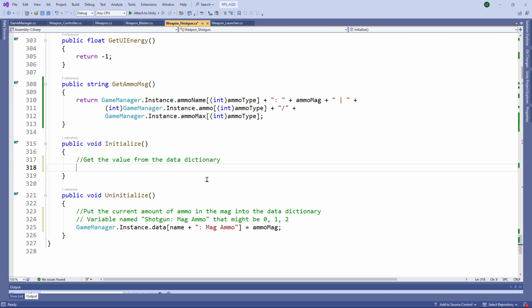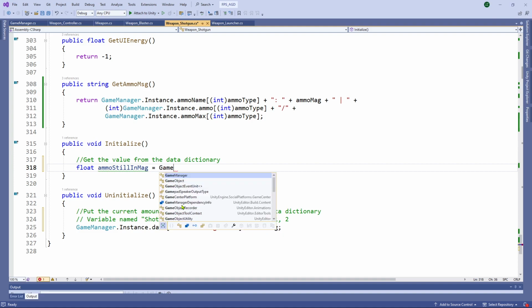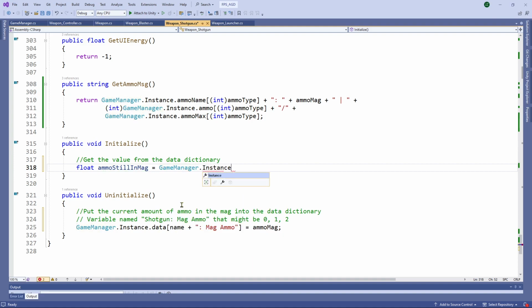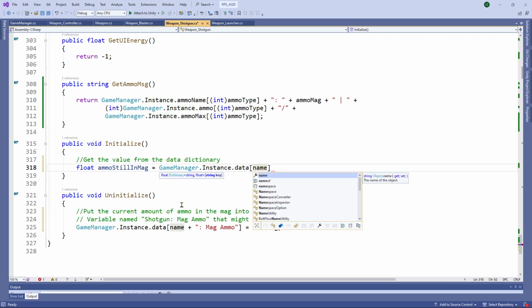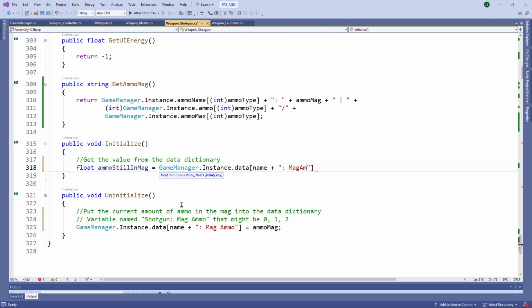Now remember, it's possible that this could be the first time this weapon's been instantiated. And if this is the first time this weapon's been instantiated, we wouldn't have put anything into the data dictionary. So we have to be ready for that eventuality. So we're going to say float ammo still in mag equals game manager.instance. And I don't have to use the get data. I could just directly reference data with my name that I want to use.